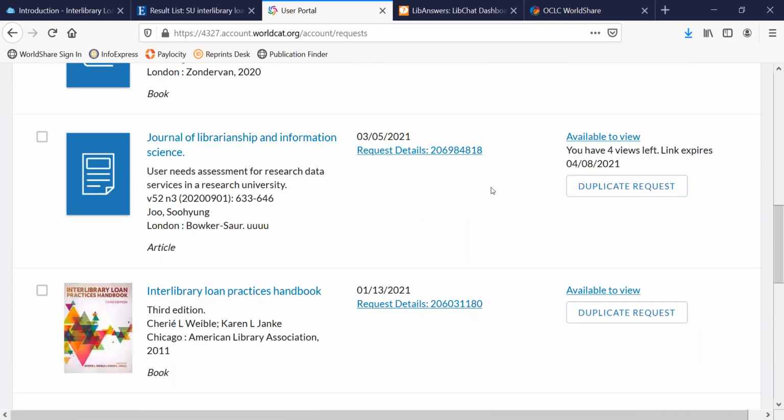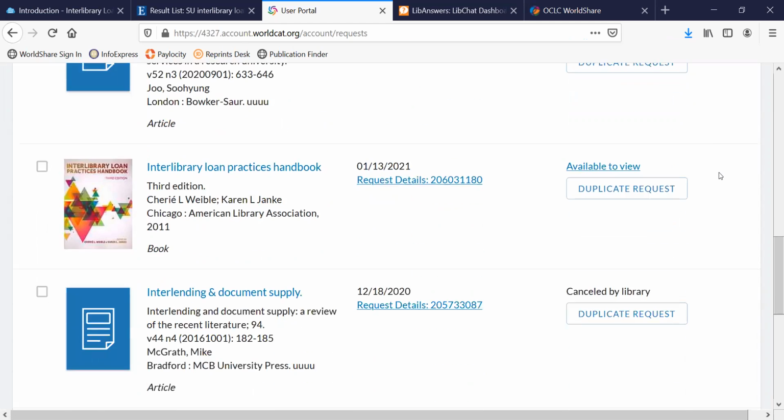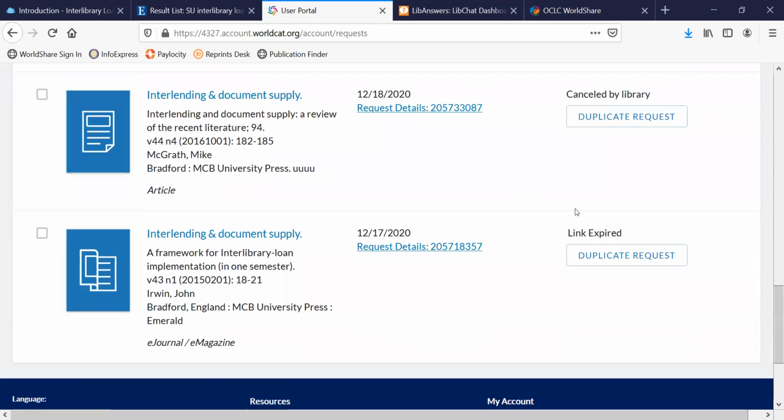And then here's an article that I've requested. Whenever we request articles that another library supplies to us, we have a limited time frame in which to view the content. Here it tells me that I have 4 views left. The total number of views that I get is 5, so I have 4 of those remaining. And on April 8th, this link will expire. So in a couple of days, this will be the status of that particular request.